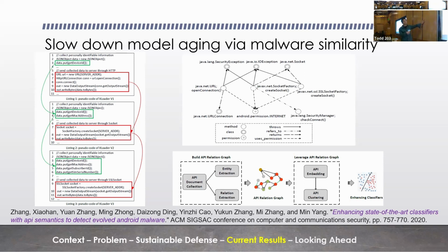They have different ways to send that information out. In the first version, that is done by using HTTP, using URL. In the second version, they use socket. In the third version, they are using SSL sockets, the secure socket. So these are the different variants of the same malware. This also reflects how the malware has evolved over the years, through these three different versions.